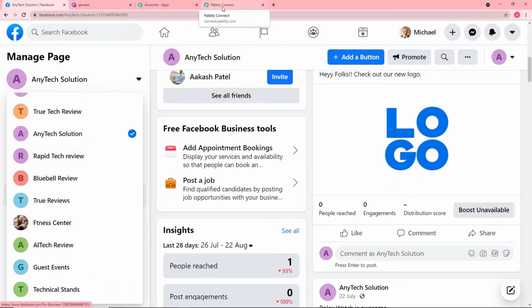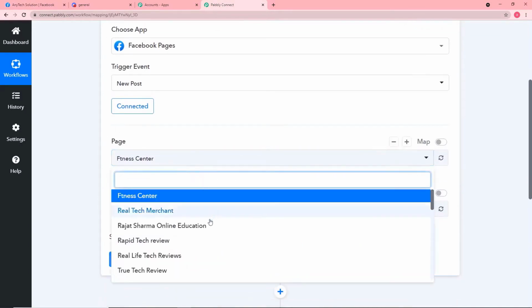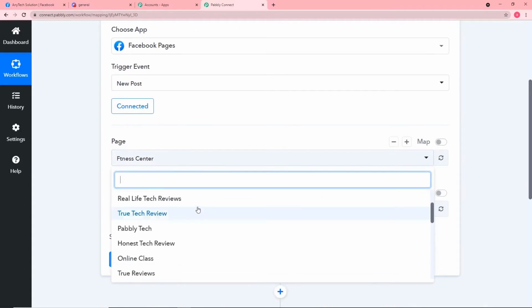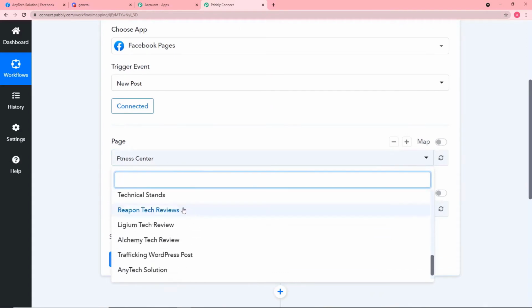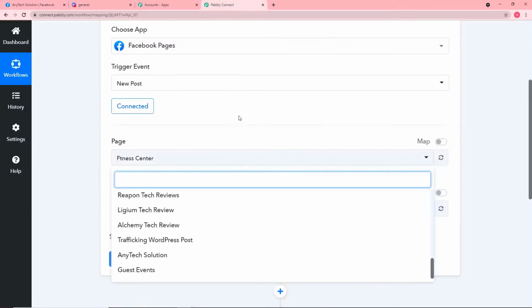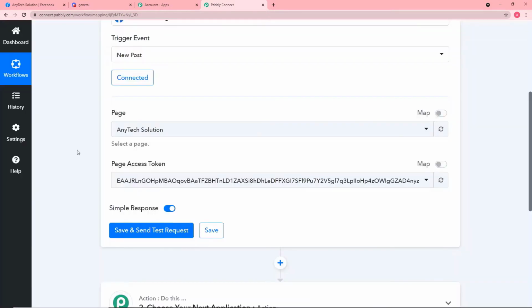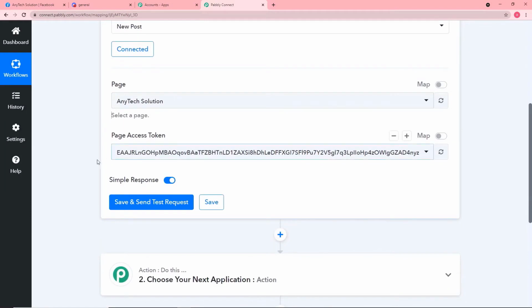Now when you come to this Pabbly Connect and this field will appear, when you click here, you will find all those pages that I have created in this drop down menu like this. So these are the list of the same pages that I have created here in my Facebook page. Alright. Now for this task, I have created the page and the name of the page is Any Text Solution. So for this task, I am selecting this page, Any Text Solution.